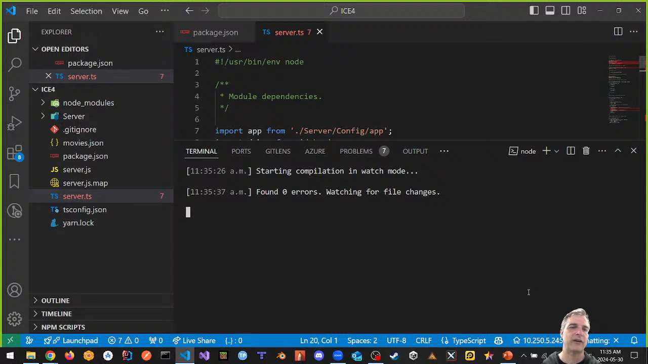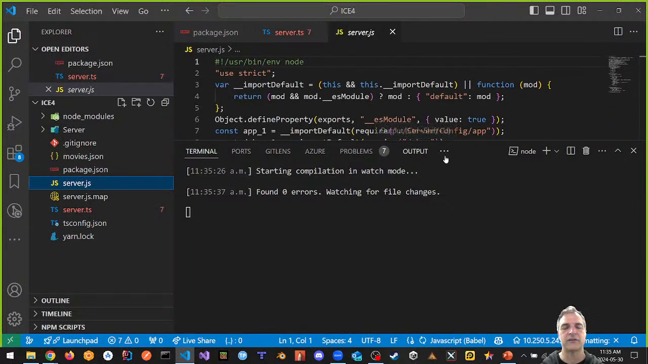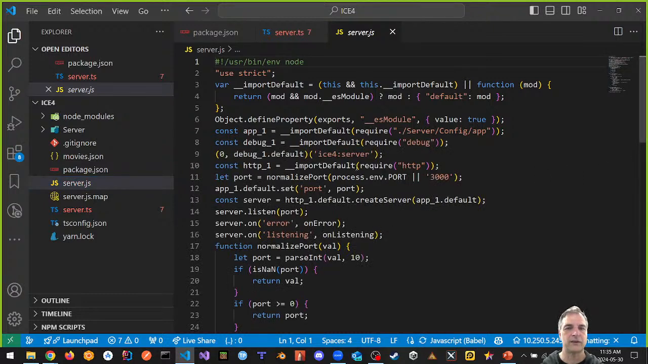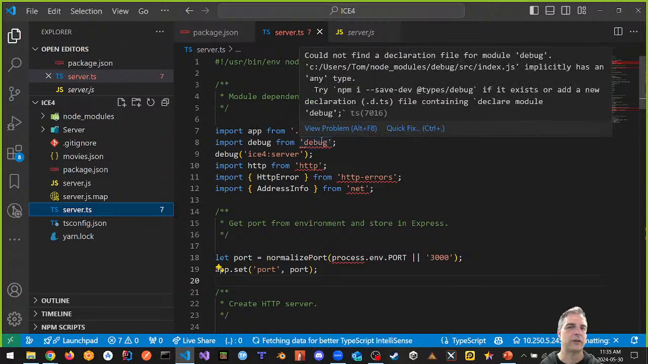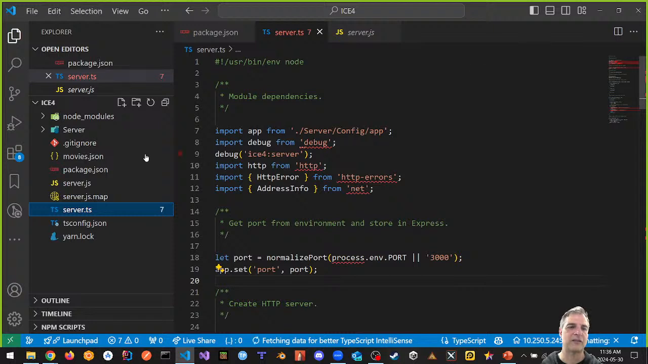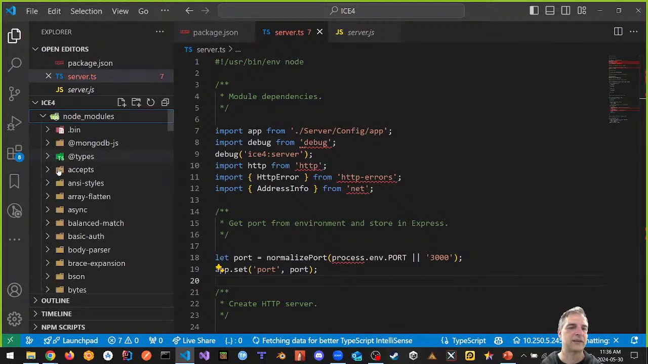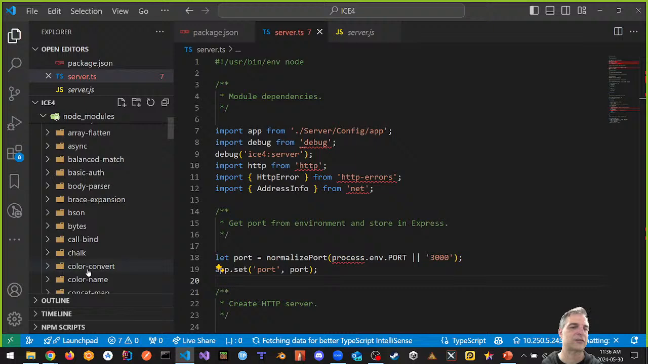It's found 0 errors. So it finally transpiled, and then you can see here that on server.js, the thing to look for is ICE4. See, when it did this, it transpiled to this. And so even though it gives me errors sometimes like this, I'm not really worried, because it says module debug is not found, but we know that it's here. The debug module is actually here.